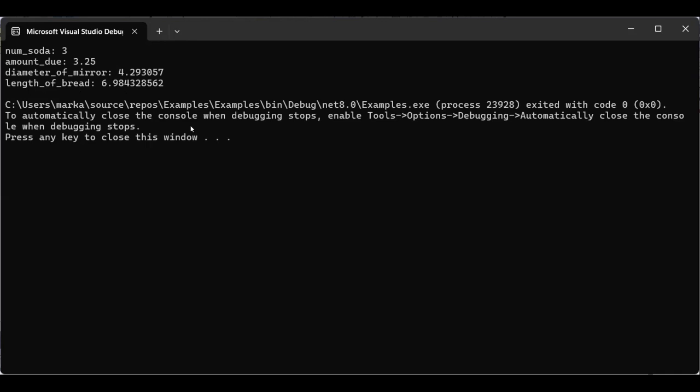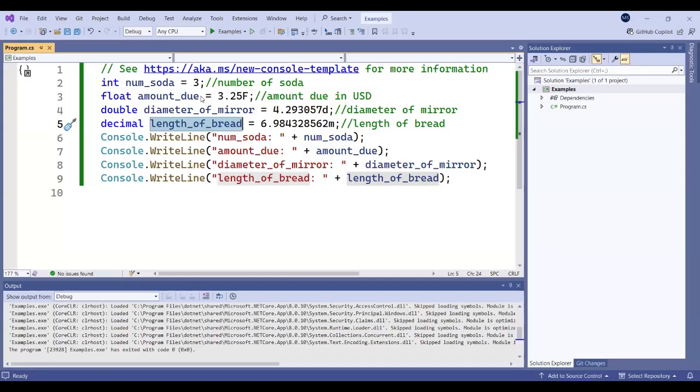Getting back to the code, and I'll go ahead and put a dollar sign in amount due. There's your dollar sign. Okay. So you can obviously do basic things which you do with regular numbers. You can add, subtract, multiply, divide.